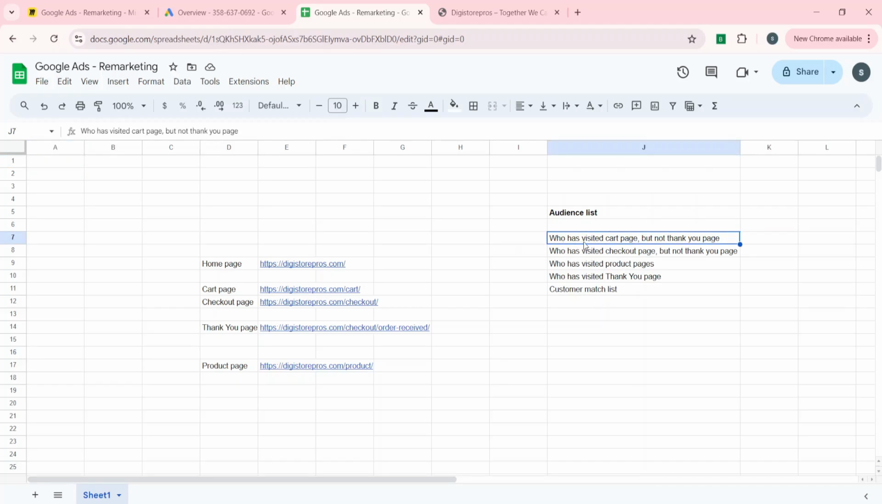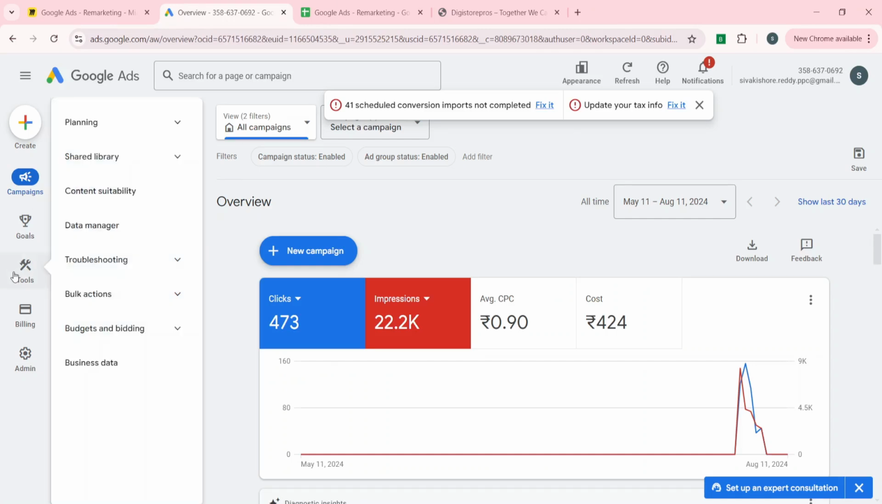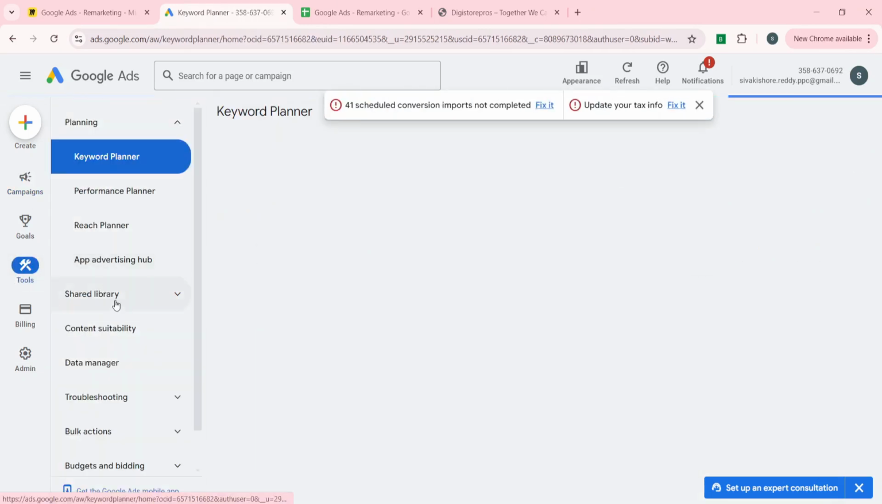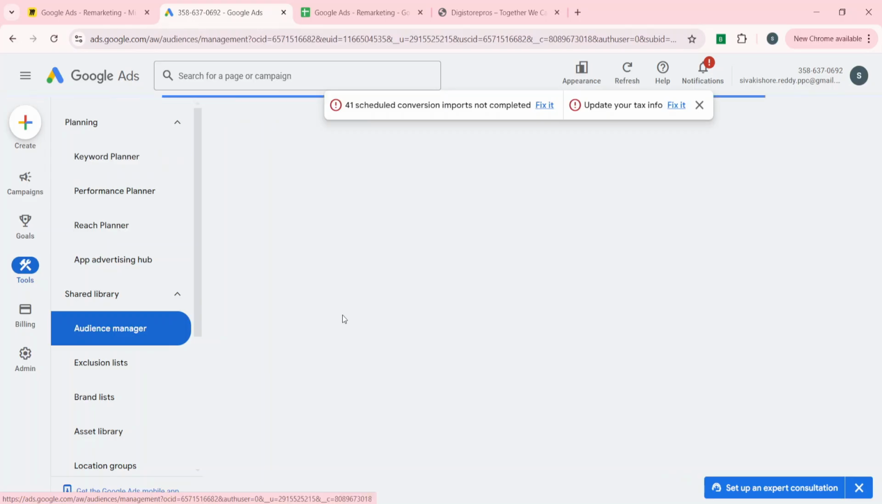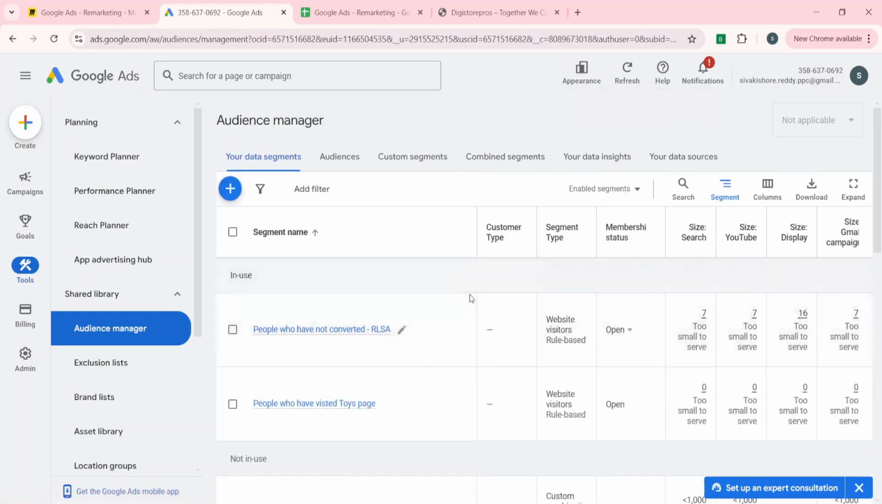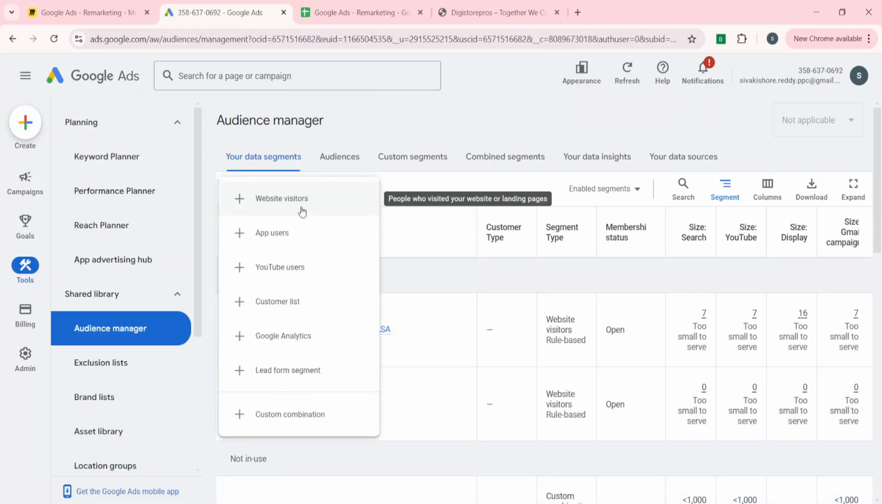First is people who have visited the cart page but did not make it to the thank you page. So go to Google Ads and the audience manager, remove this, and click on the create button. Website visitors. So these are all the remarketing audiences.